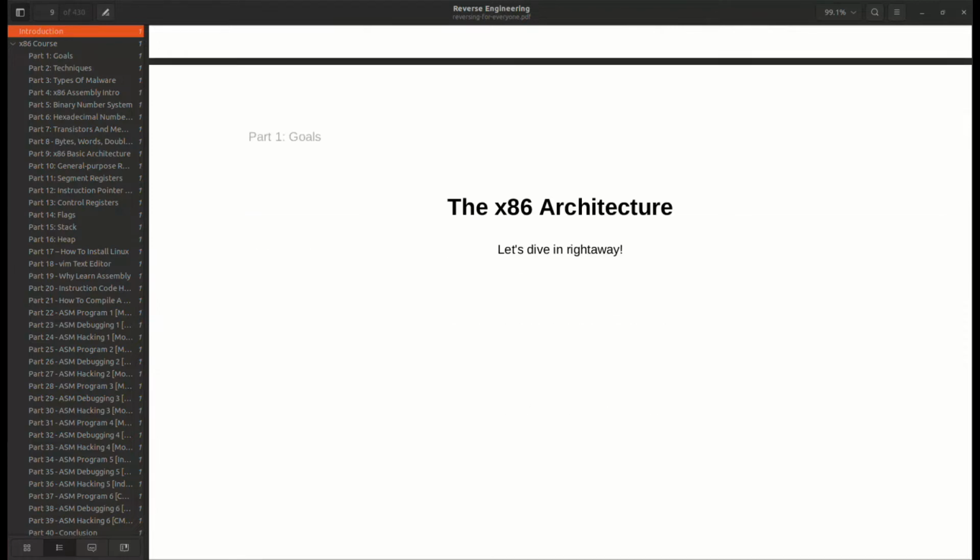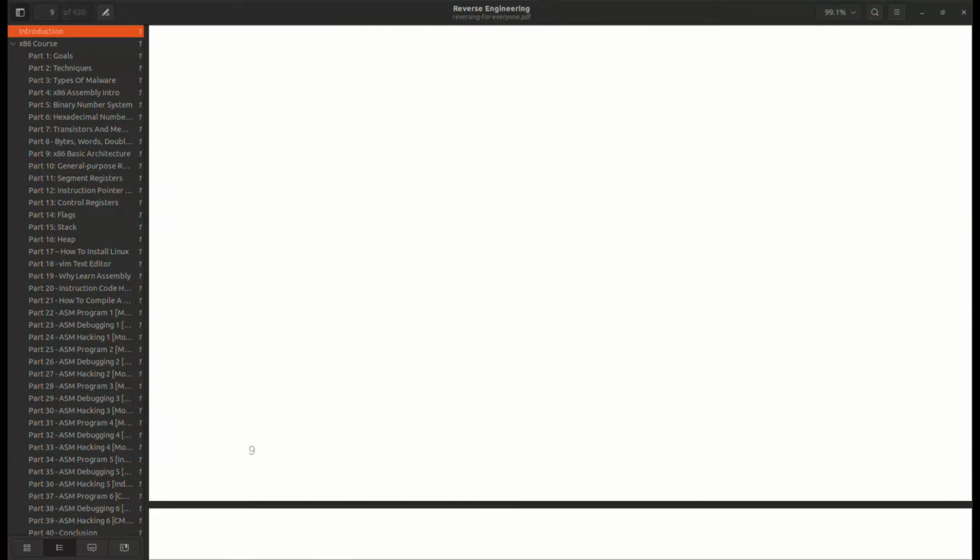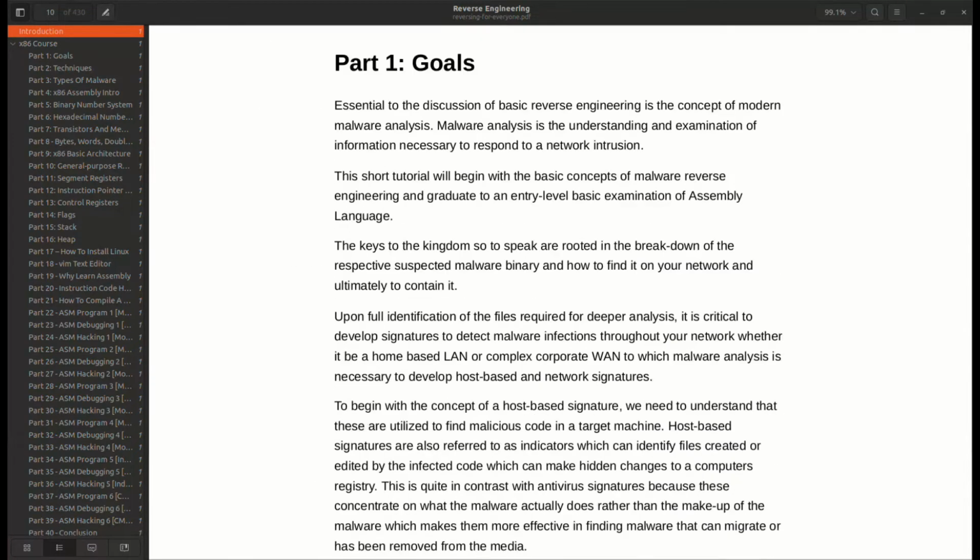The x86 architecture. Let's dive in right away. Part 1. Goals. Essential to the discussion of basic reverse engineering is the concept of modern malware analysis. Malware analysis is the understanding and examination of information necessary to respond to a network intrusion.